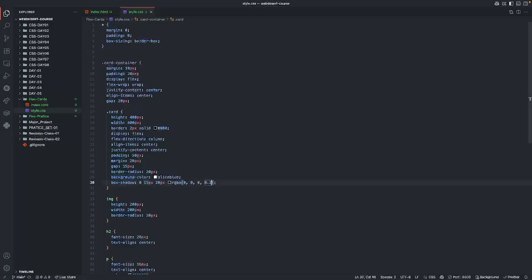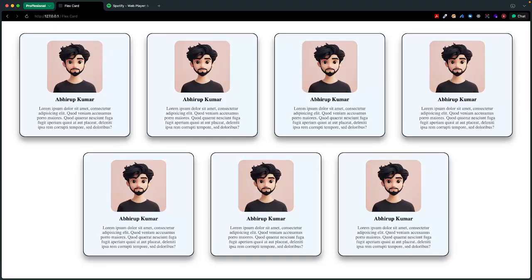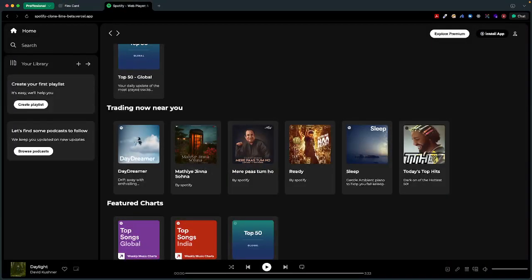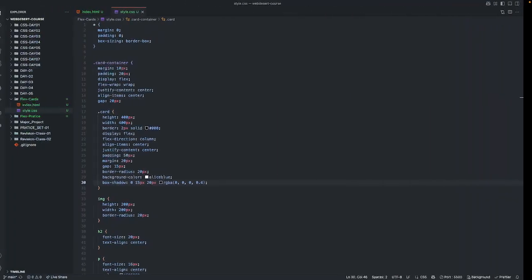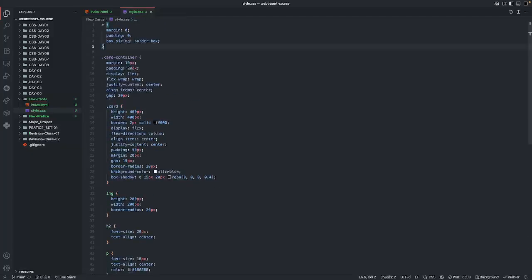We can just increase the shadow opacity. Now it's looking almost a good one. Okay, so you need to build this like the Spotify. Are you ready to build this? If ready, then just go and build and send me the image.